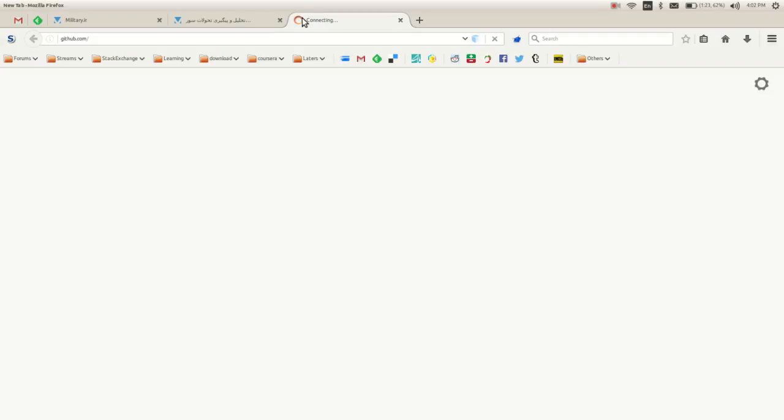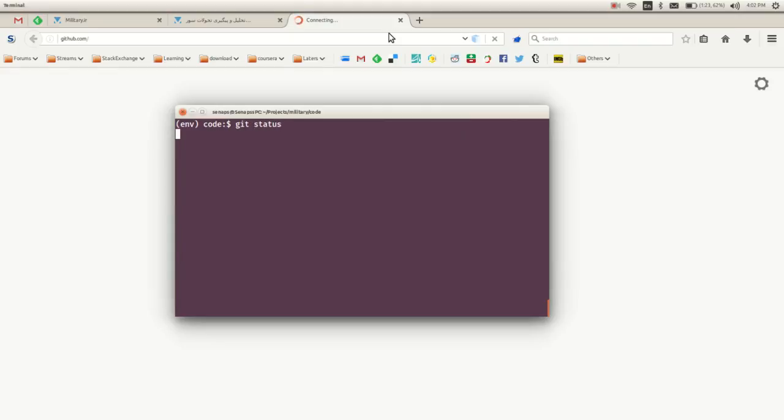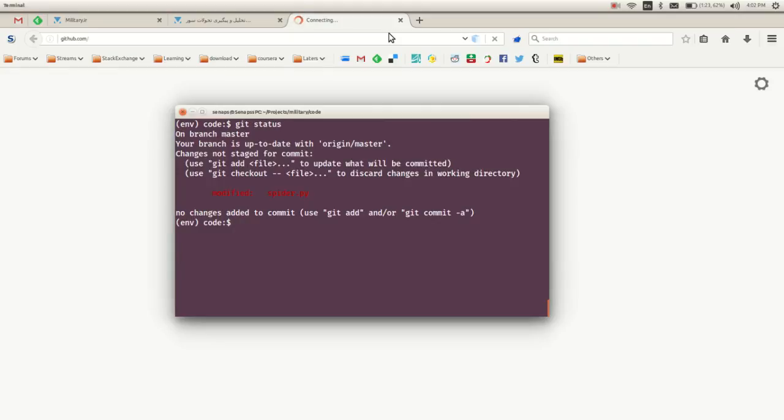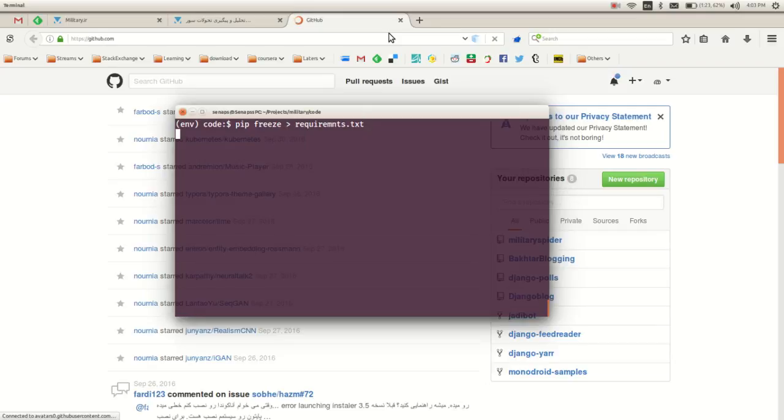Okay, I'm not logged in. Well, git status. Okay, our spider.py, we have to update it, and we had a problem with our requirements.txt, but I have fixed it. I don't know how it got fixed, but I fixed it right now. So pip freeze into requirements.txt, and I guess it's gonna be okay.